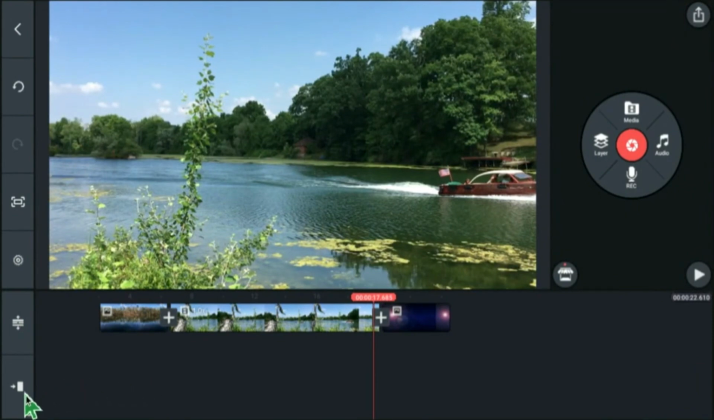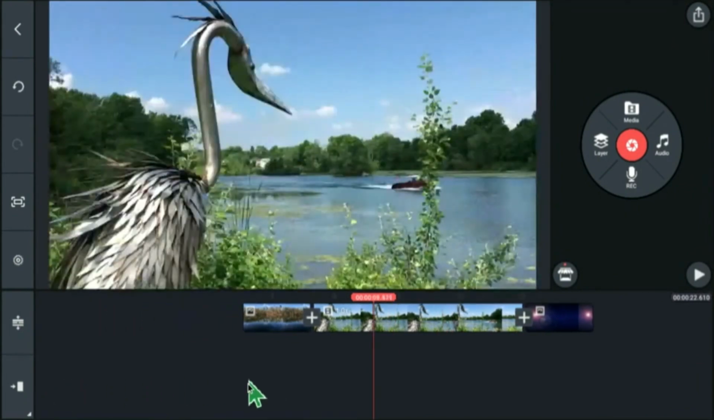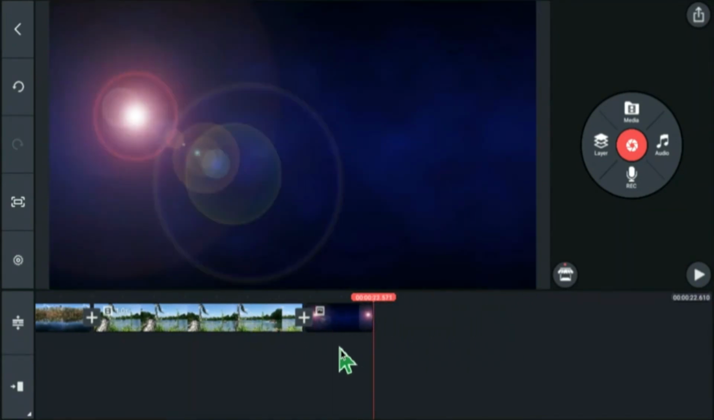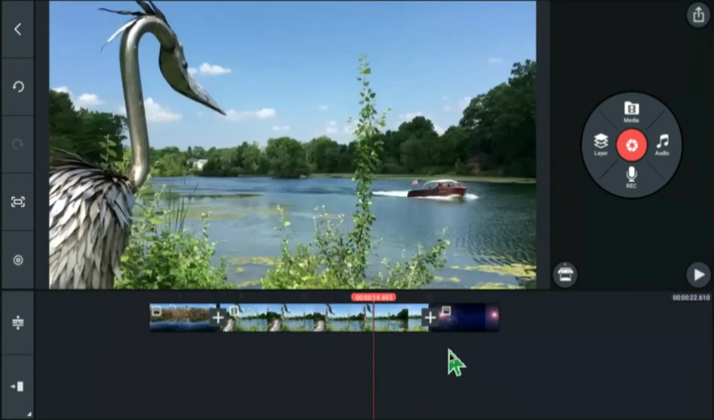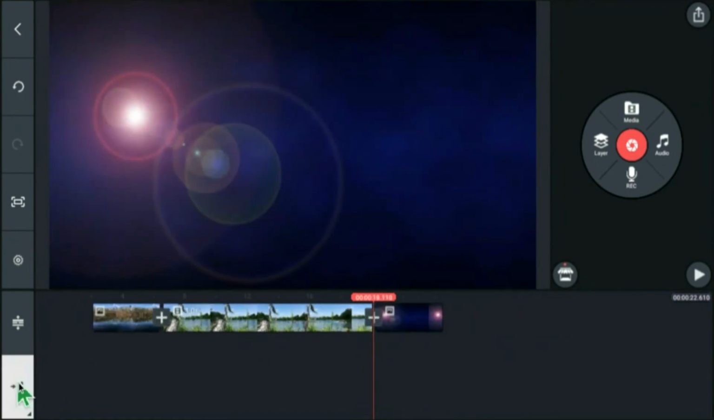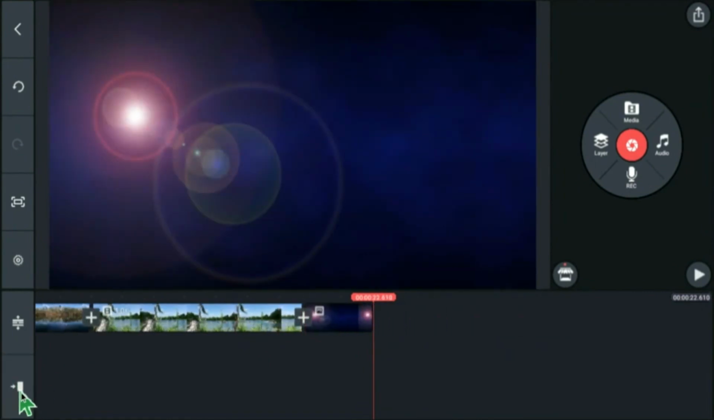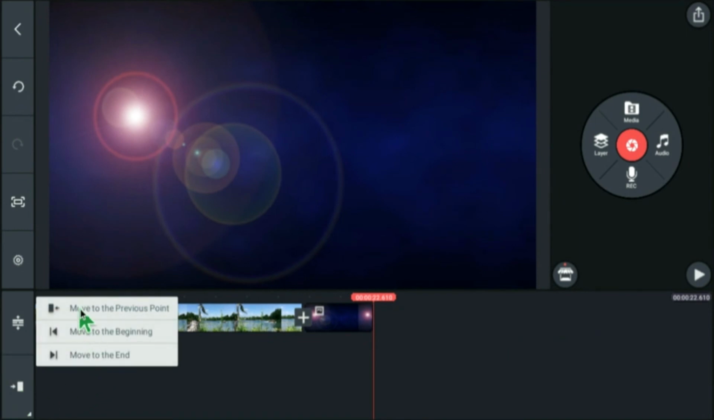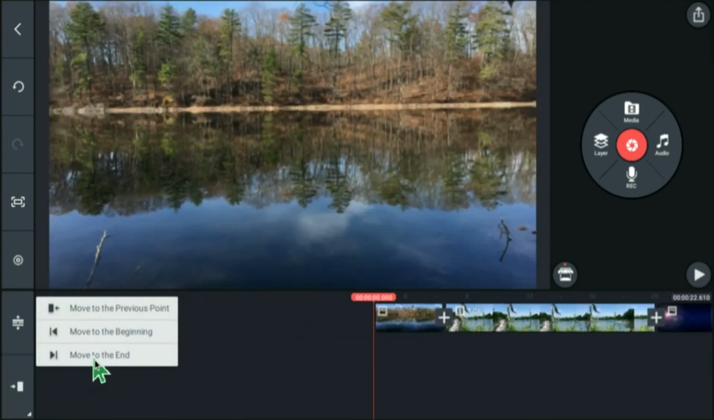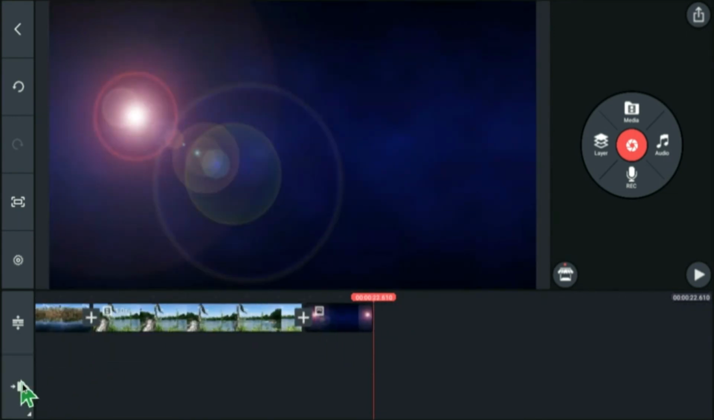All right, one more, and it's down here at the very bottom. This one can change where you are in your project. Now, this is a very short timeline. It's only 22 seconds long, so it's pretty easy to move my way around. However, if your timeline were a lot longer, you might need help getting around. So this button here is going to help you with that. If you click on it and hold it, it gives you different options. You can move to the previous point. You can move to the beginning, or you can move to the end. So that is a very, very helpful feature.